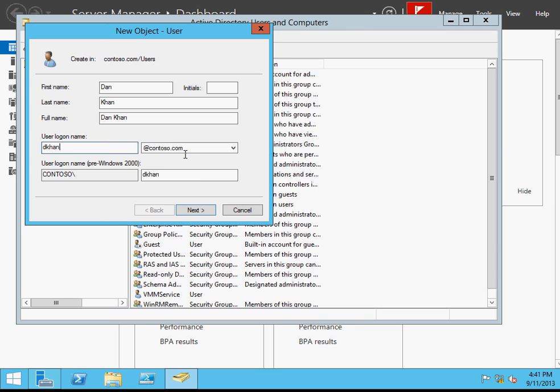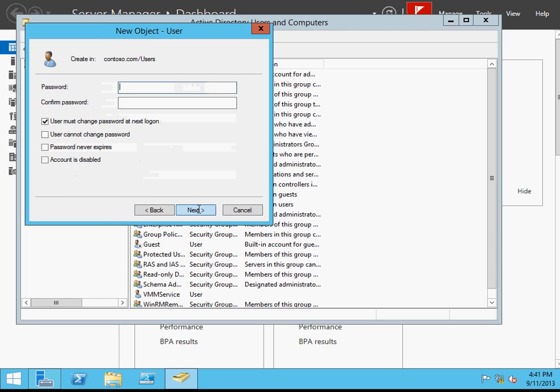So dkhan@contoso.com, this is your company name. This should be your company name right here, which should be jobskillshare.com or anything like google.com, whatever. So you click next, and then you can either put this checked or unchecked. It's up to you. I'm going to uncheck it. Basically, if you put a password here and they log in for the first time, this will prompt them to change the password, and they have to change it.